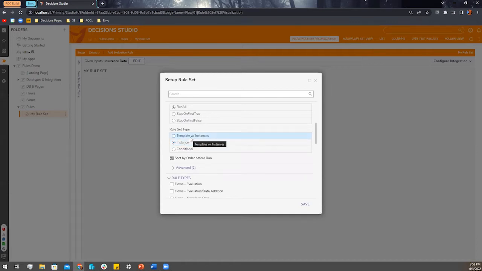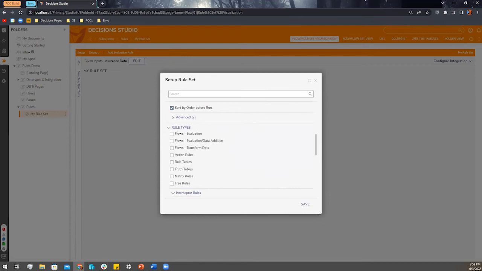Template with instances is used when you want to create a base set of rules and then create specific subsets of rules that give the context or meaning. For example, this could have subsets of rules for specific states. Conditional is like templates with instances, except they allow you to create rules with a rule set within a rule set. This basically gives a base set of rules, and then based on the condition, it will run another set of rules. There's also options to include rule types other than statement rules by selecting other options. We can include flows, action tables, truth tables, matrix rules, the list goes on.